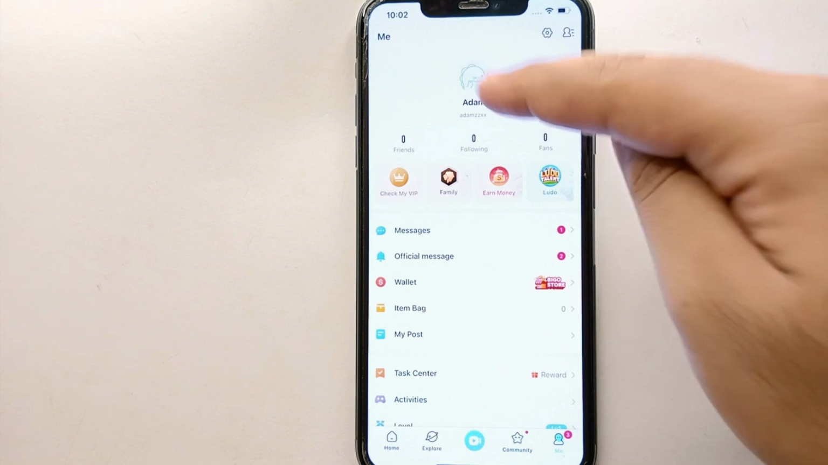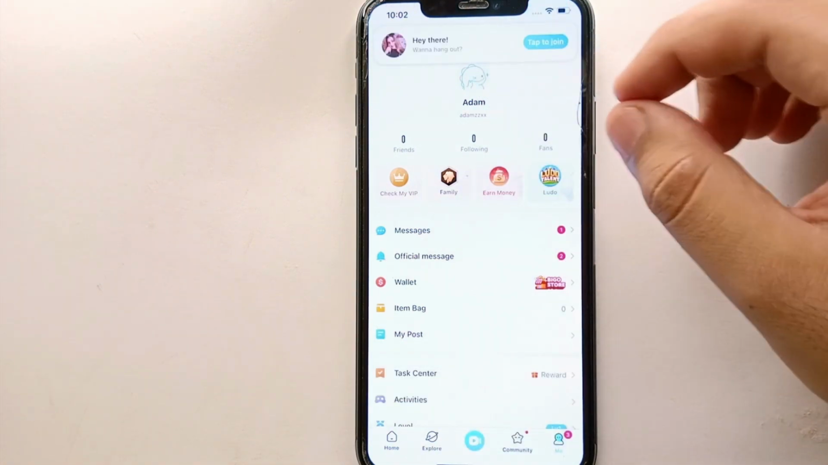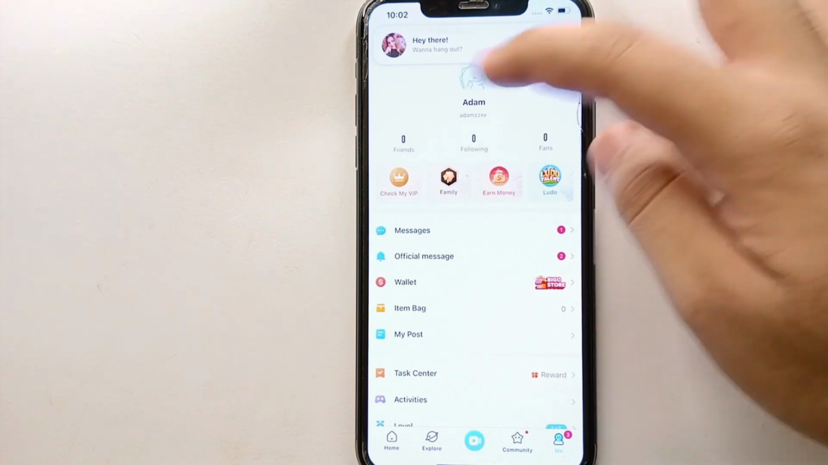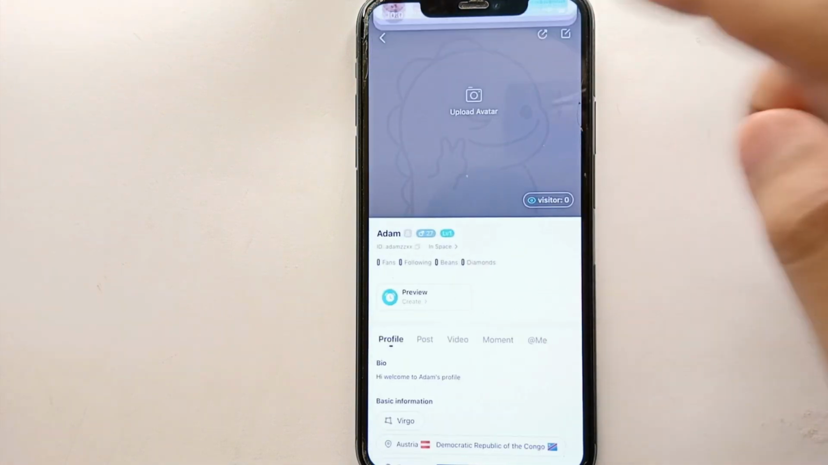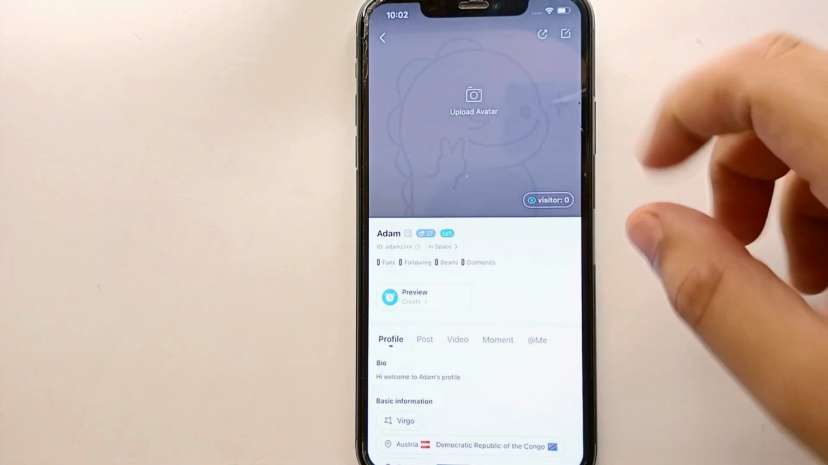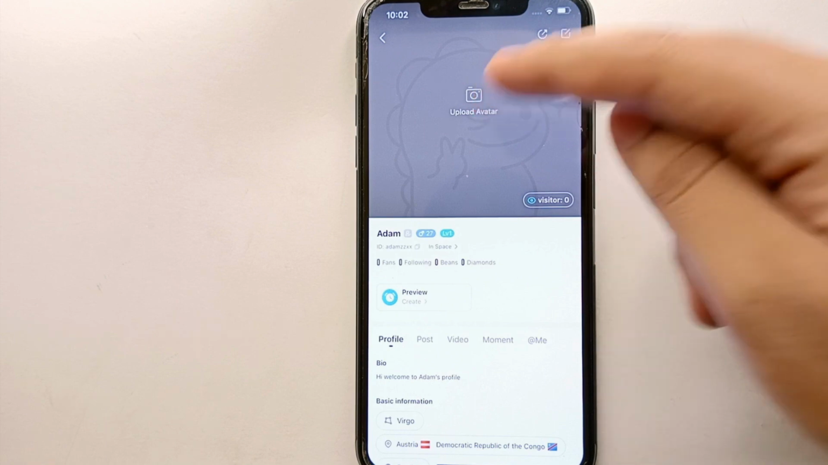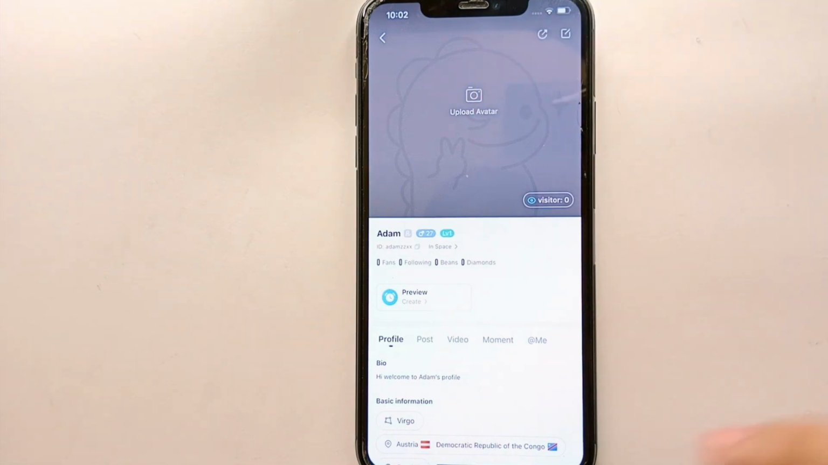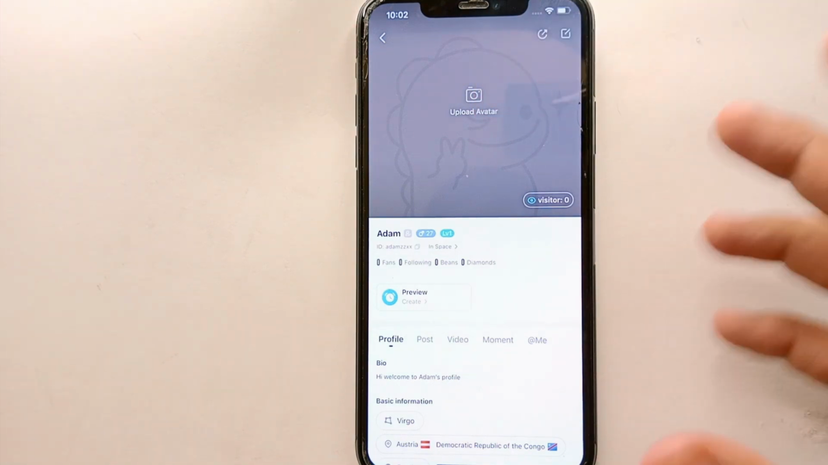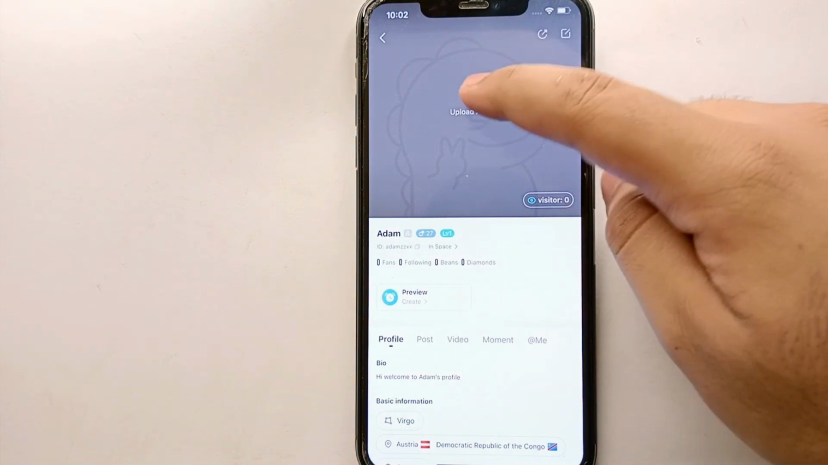In the middle, this is the profile icon. If you have uploaded any profile picture, it will appear here, and if you have not uploaded any profile picture, this will be the placeholder. Once you open it, you will get here. Now you can upload a profile picture simply by tapping on this option which says upload avatar. Avatar is actually the same as a profile picture, so you can call it anything.